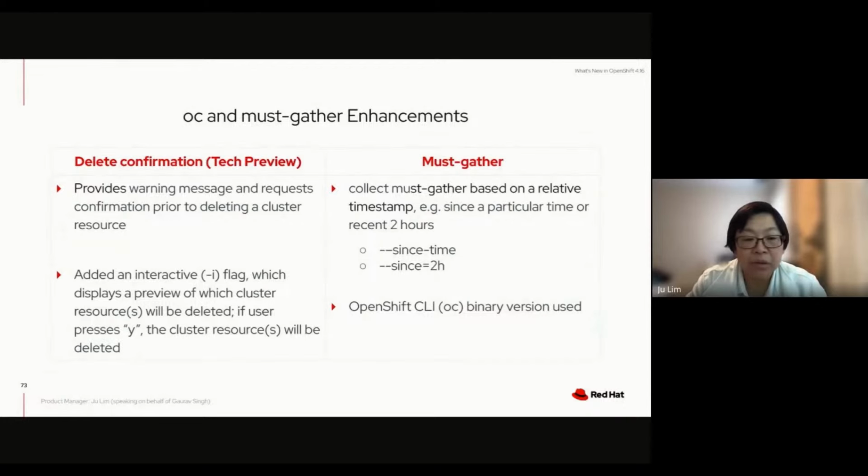On the must-gather front, which is a tool for collecting cluster data, we've added the ability for users to specify a relative timestamp so you can have a more targeted log collection and specify shorter time periods versus the default of 48 hours. In addition, when you run must-gather, it will now automatically include the oc binary version used for the given set of logs that get generated.